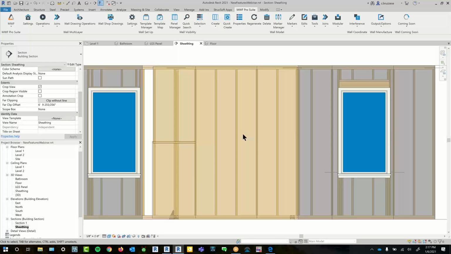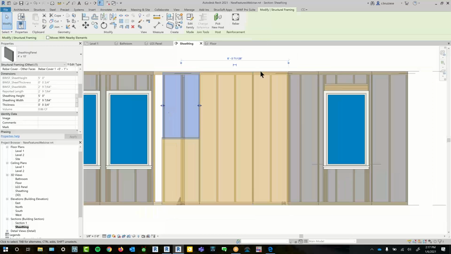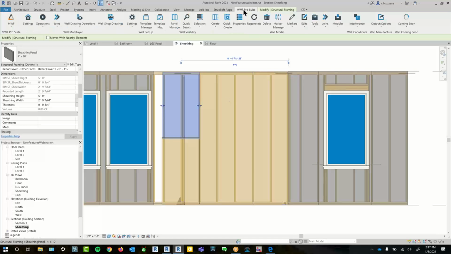So these are the options that we've added in with multi-layer. And I definitely think you'll get some nice use out of this. You can completely freehand your sheathing now if you wanted to and make those edits.